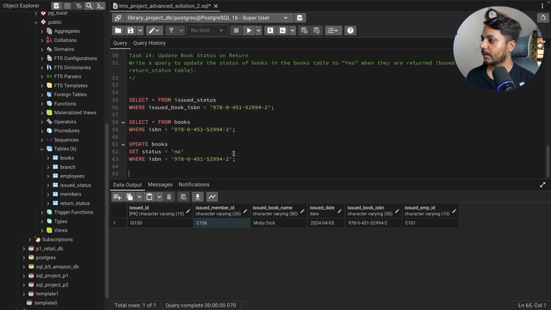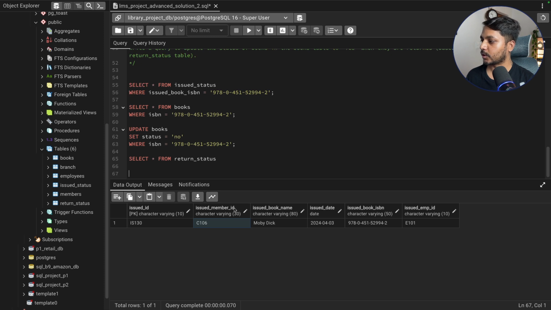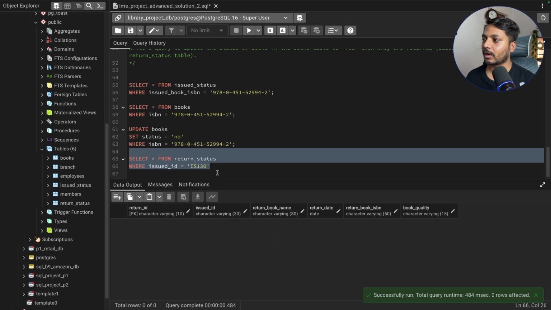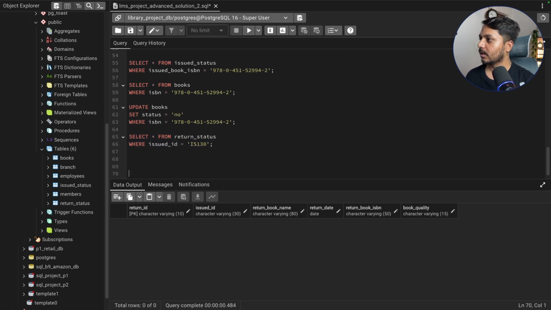How do you check? You can check the return table as well. So you can say select everything from return table, return status. In the return status, we don't have the book ISBN, but we have something called issued ID. So we need to check issued ID, which is IS130. So I would say where issued ID equals IS130. Let's see if this book has been returned or not. Now you can see this book has not been returned. Perfect. Okay, so this is the example.